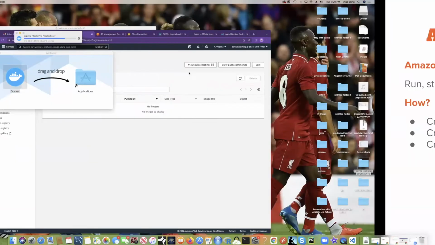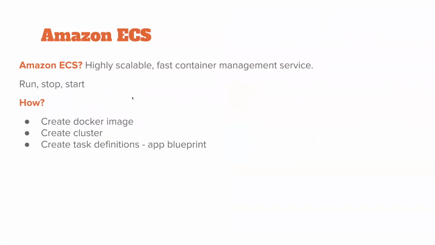So that being said, that's what ECS is. If you have your Docker image, where do I run it? ECS is one of the services that AWS created. This was even before Kubernetes became as popular as it is today. You can run any application on any container on there pretty much. So how? You create a Docker image, which is part of the process.